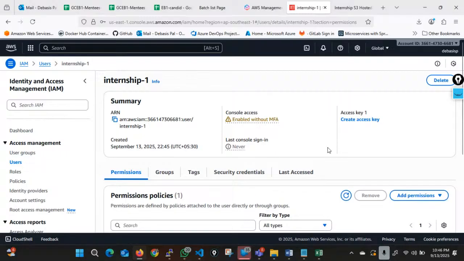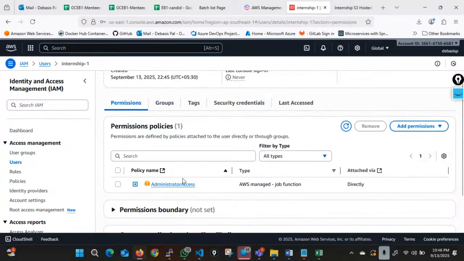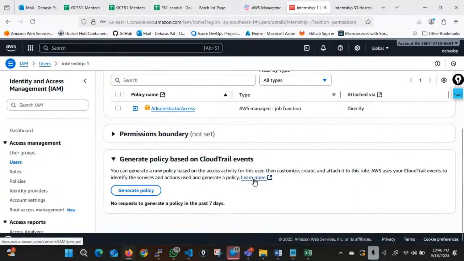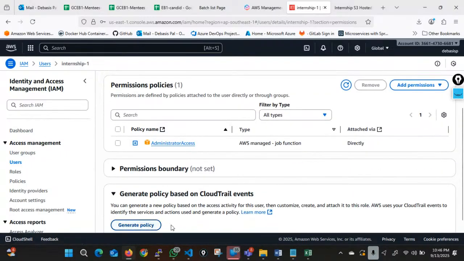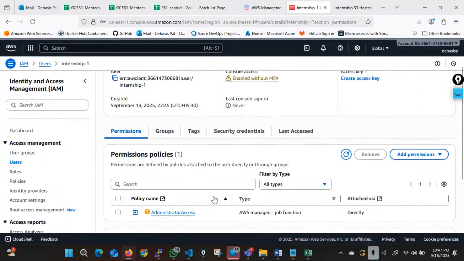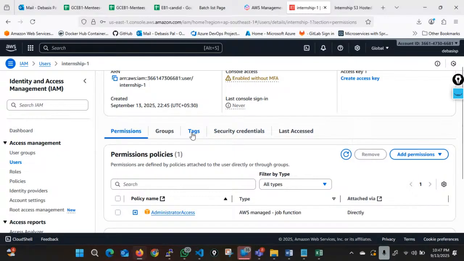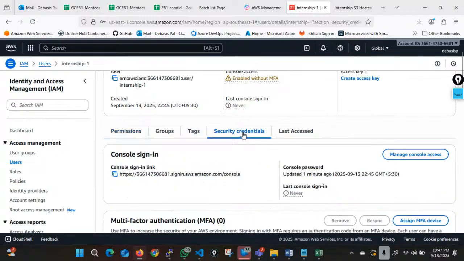I will see the permission is the administrator access. These are the policies. I can also keep on adding many other policies, for CloudTrail, so you can track this particular user and do some sort of audit log. Whatever the user does can be audited. I'm not going into that detail, but let's say I want to give security credentials.